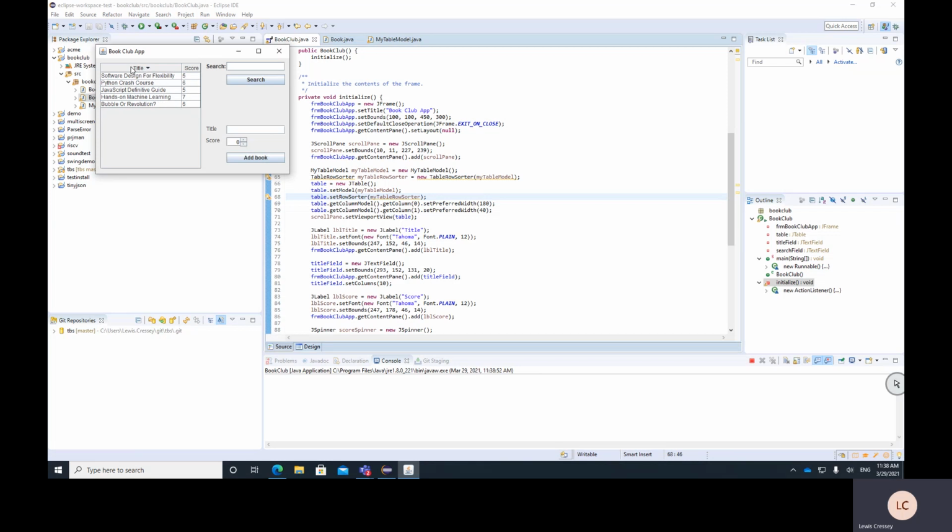this function has already been added for me, right? So I can click on the column heading, and you can see a little arrow appears. I can sort the book titles alphabetically. I could also sort in order of score if I want to. So that's very convenient.